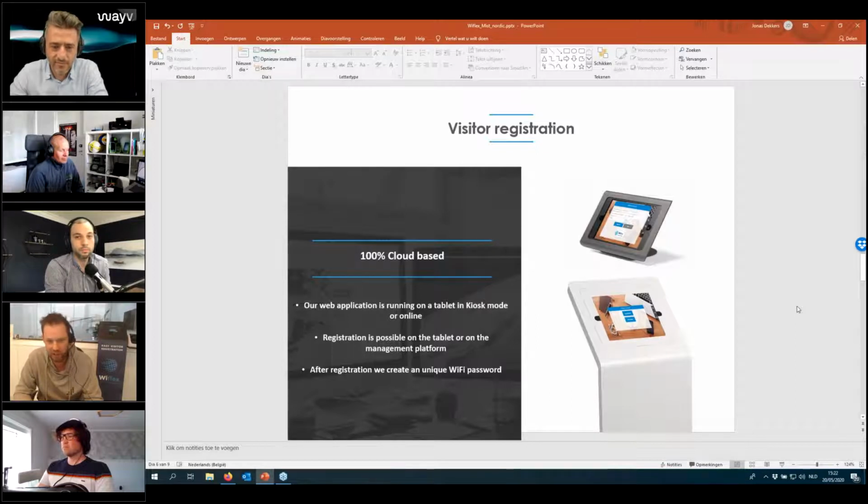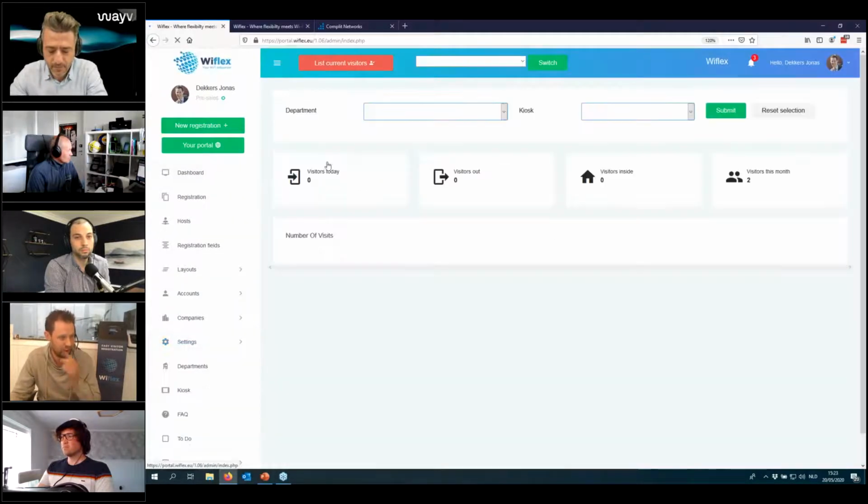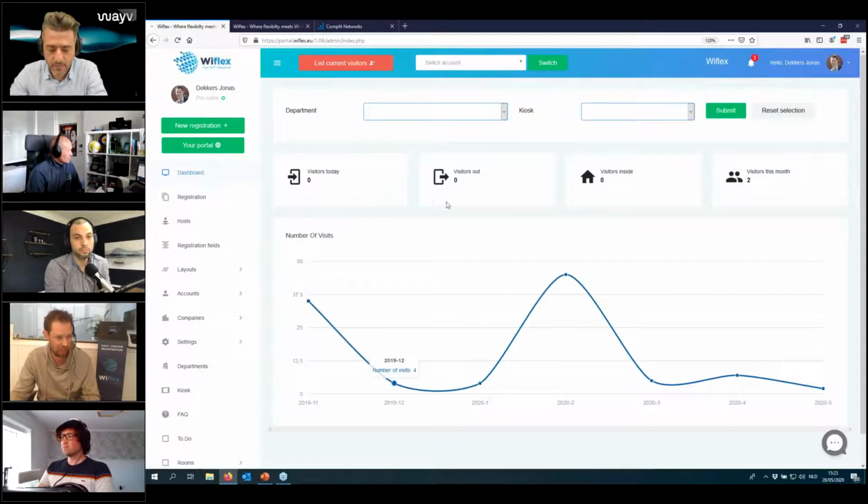It's running on a tablet, so you can set it on the reception. You can say I'm visiting person X. Person X will receive an SMS or an email that this visitor is in the house. You have an overview when there's a fire evacuation or something. You can have an overview in our system of how many visitors there are today, how many are already out, how many are still inside.